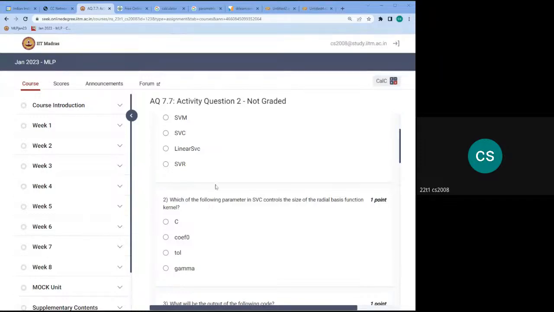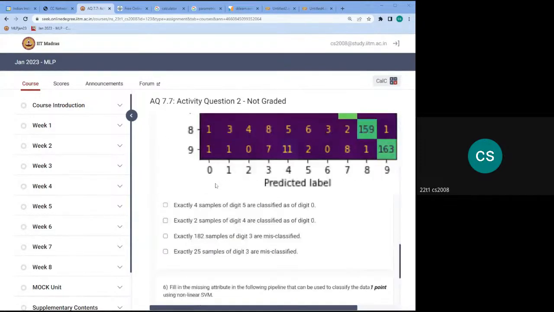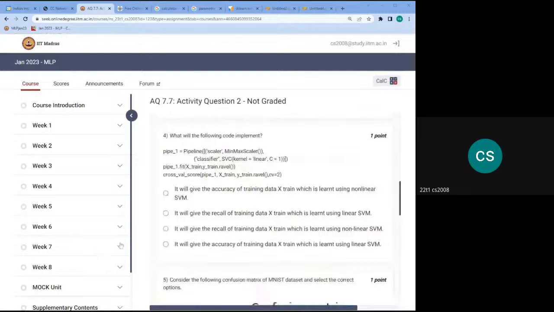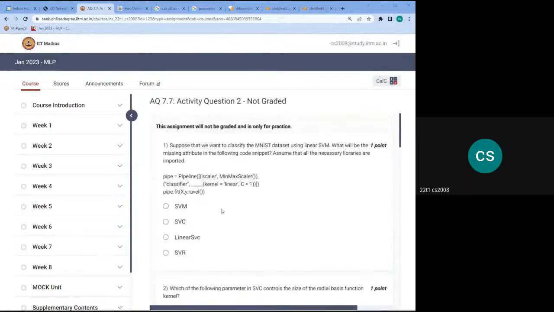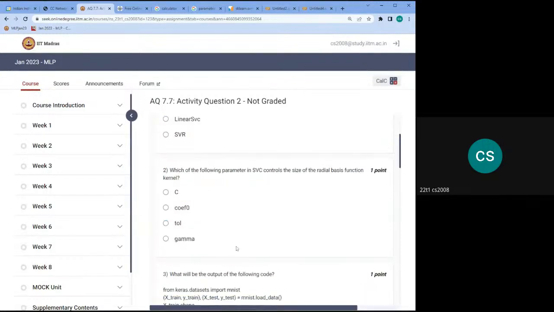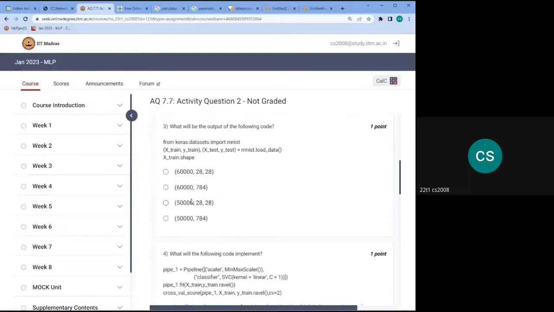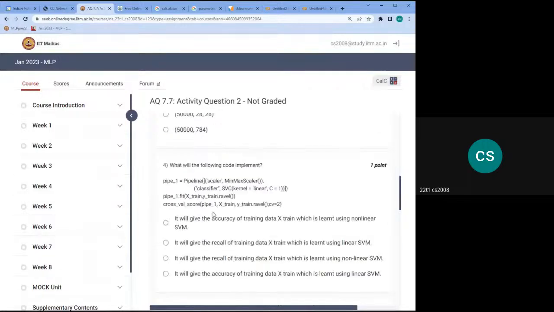Okay, so where was I? Sorry, in 7.7. Yeah, here we did solve this. Use SVC and the gamma. This one is the answer.